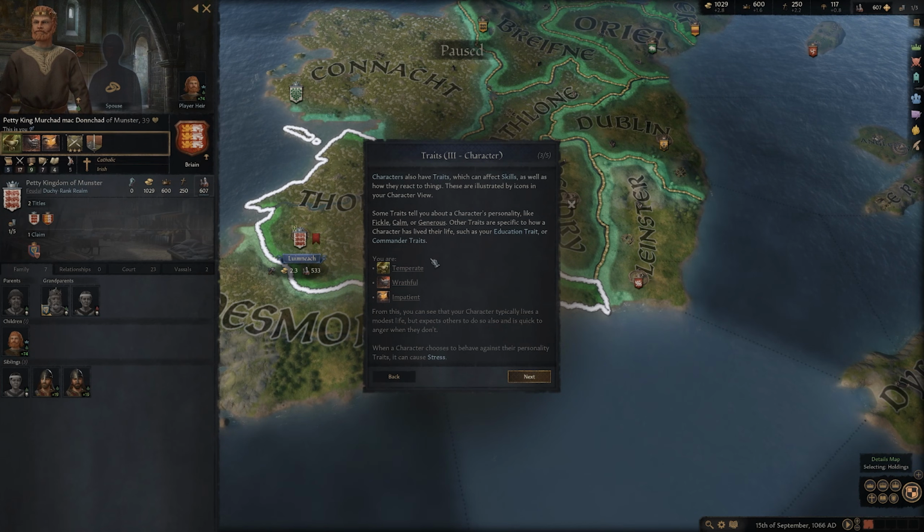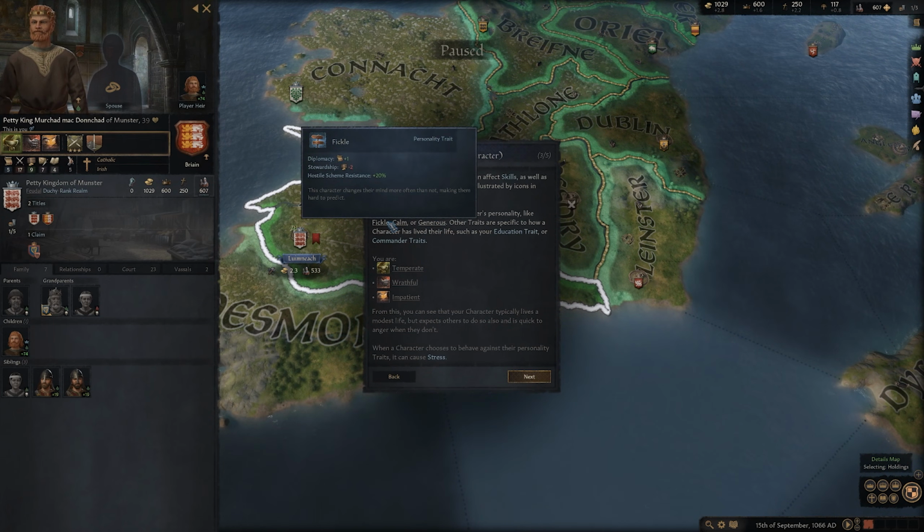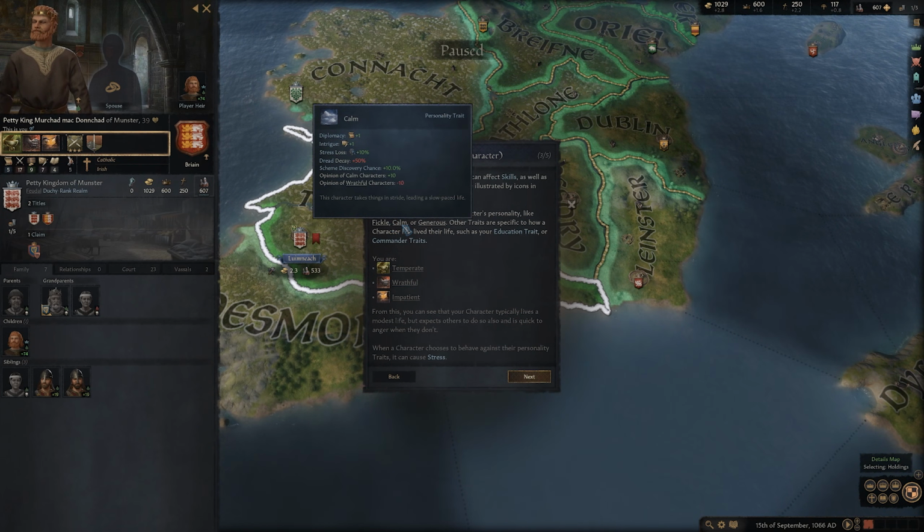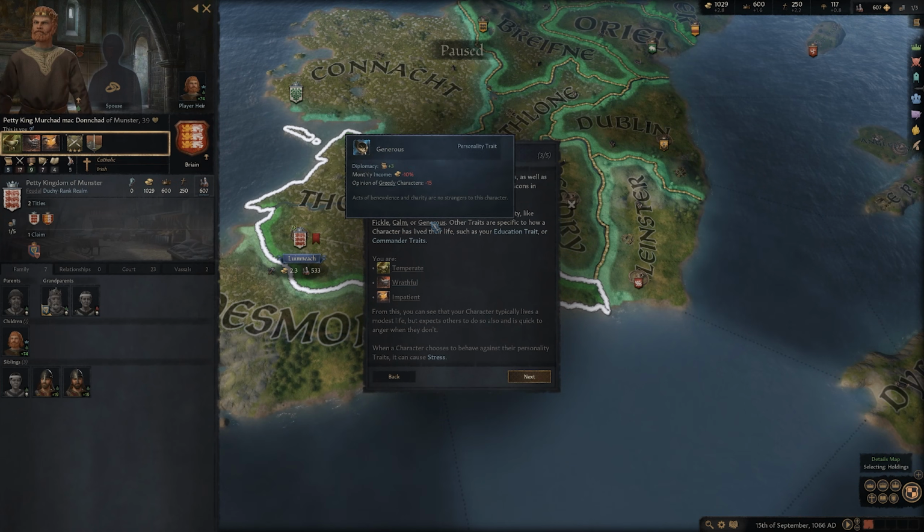Characters also have traits which can affect skills as well as how they react to things. These are illustrated by the icons in your character view. Some traits tell you about a character's personality, like fickle, calm, or generous, and if we hover over those we can see what it does. -2 to stewardship, hostile scheme resistance. He's calm, you lose stress a lot easier. Dread decays a lot slower, actually. And then generous, you're giving away stuff, so your monthly income isn't going to be great. And if there's a greedy character in your court, it's not going to like you.